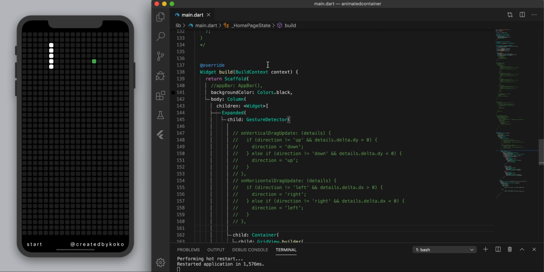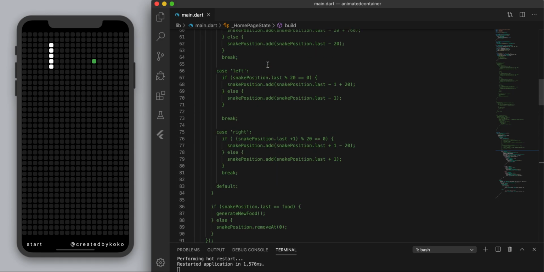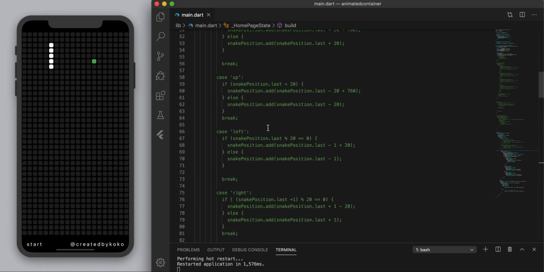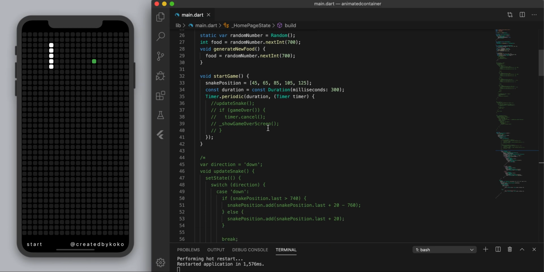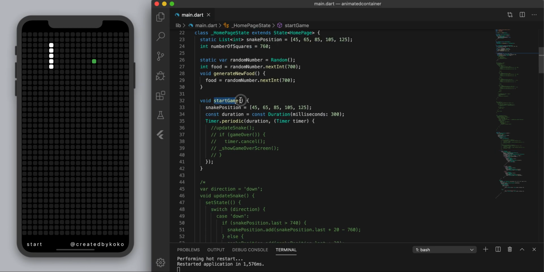Once I press this start button, I want to start the game. So I've got this start game method, and this snake position is going to be our small little coordinate system to find where the snake's position is. Currently I've got it set at 45, 65, 85, 105, and 125. You can see that it's going up by 20s, right? And that's what I explained before, how there's 20 in each row.